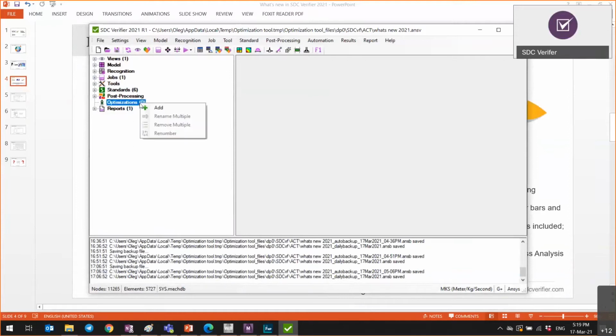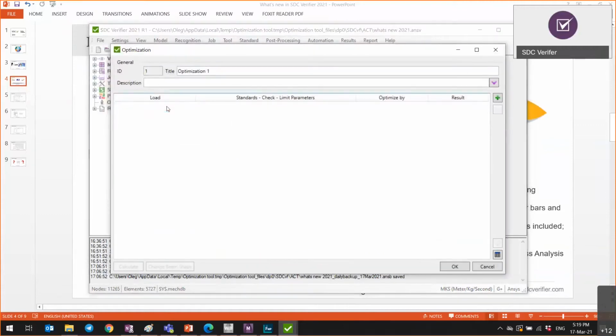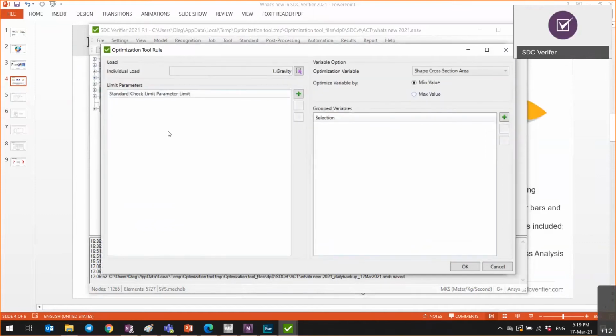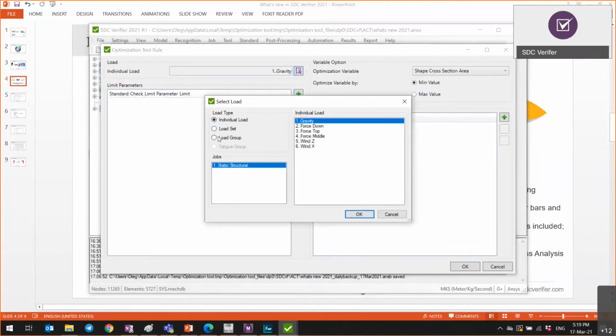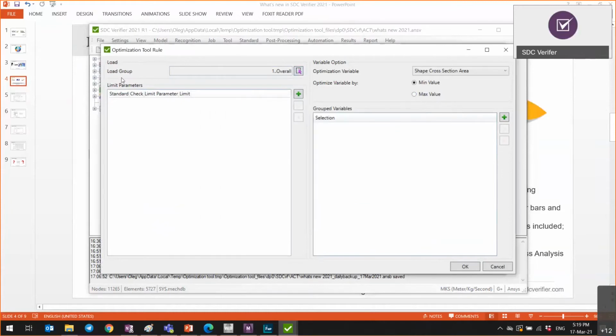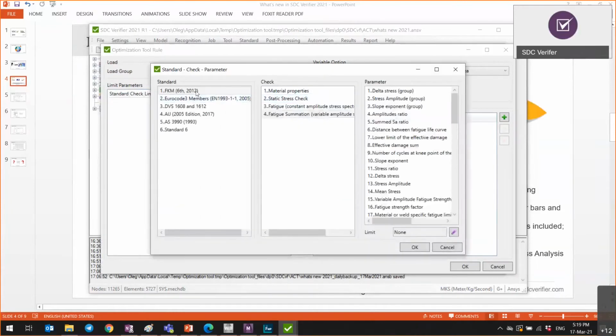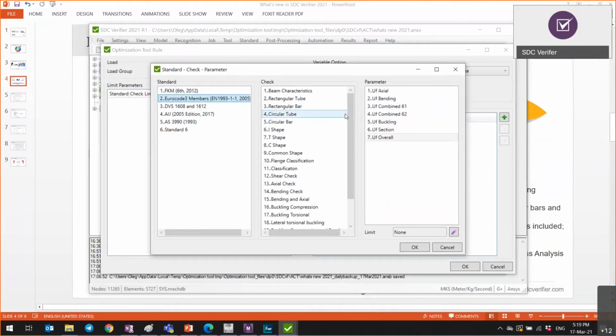The optimization tool, which was shown first in version 2020, I will just quickly create one optimization to remind you how the interface looks. In optimization, you are able to create a rule. You select the load, for example, the maximum overall load group, and then you create the limit parameters from any standards that you have created in your model tree. So for example, we take the Eurocode. From Eurocode, we want to make optimization based on the overall check and overall utilization factor parameter.